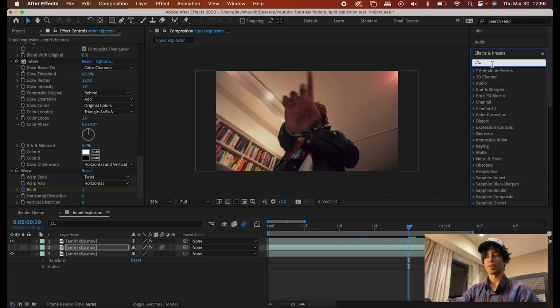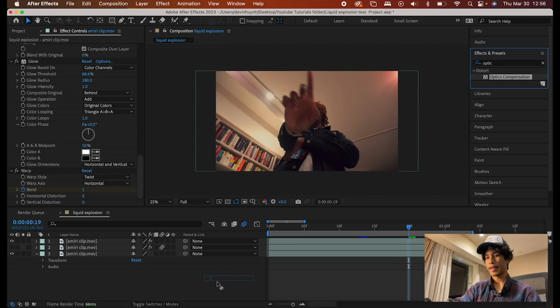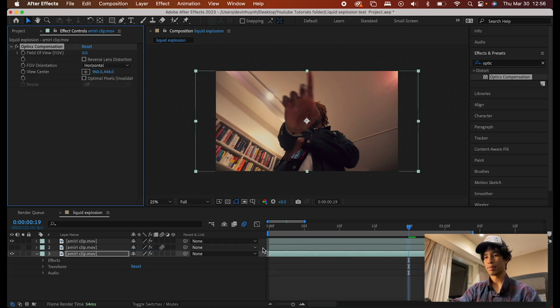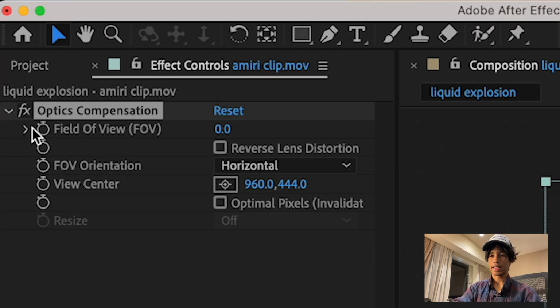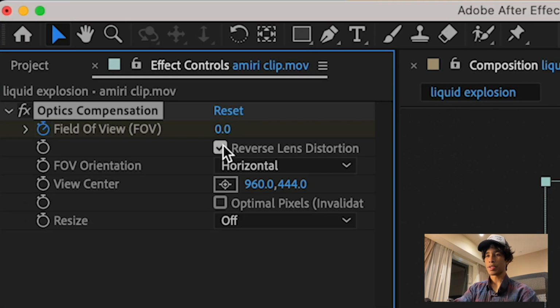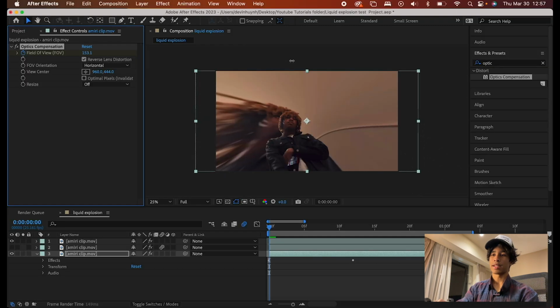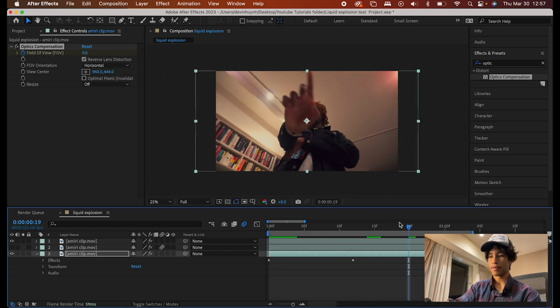This second warp explosion effect revolves around what's called optics compensation. This is basically a lens simulator in After Effects. Search up optics compensation in your Effects and Presets panel and drag it to the very bottom layer. What you're going to do is come to the middle or a couple frames in, and hit a keyframe at 0, then come to the very beginning of your clip, check the reverse lens distortion box and increase this field of view all the way up to about 200 or 150. That works pretty great. Now if you play it out, you can see we have this crazy warp zoom in effect already off the bat.